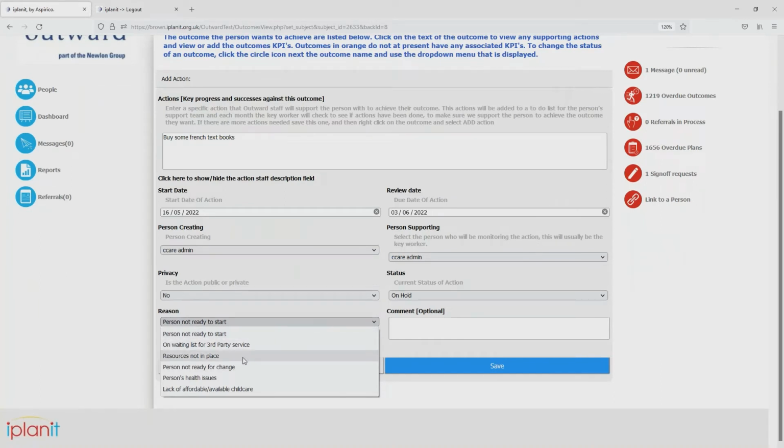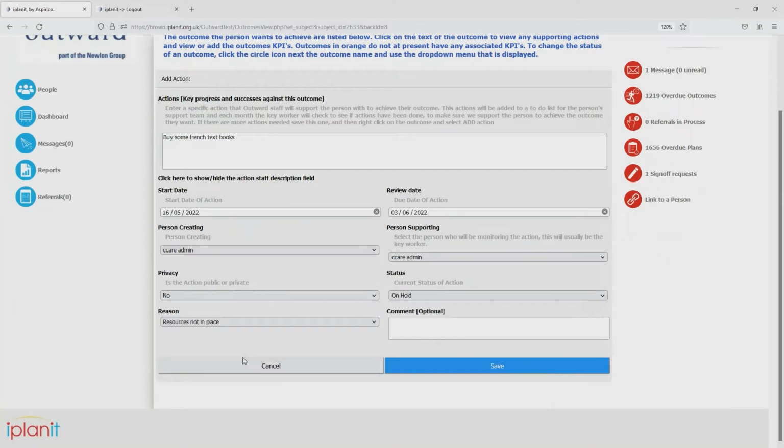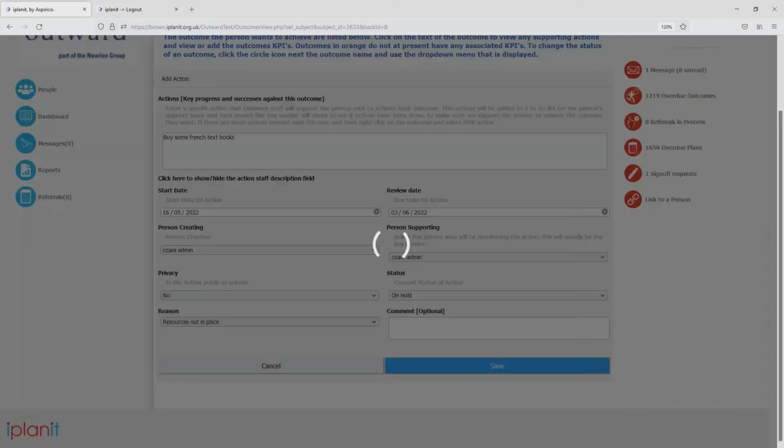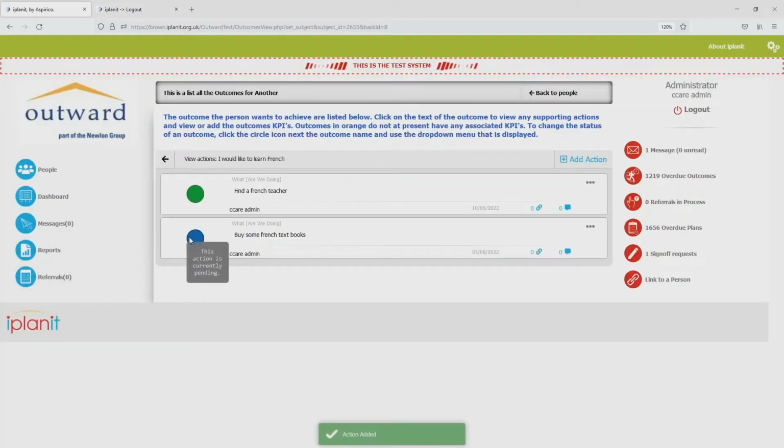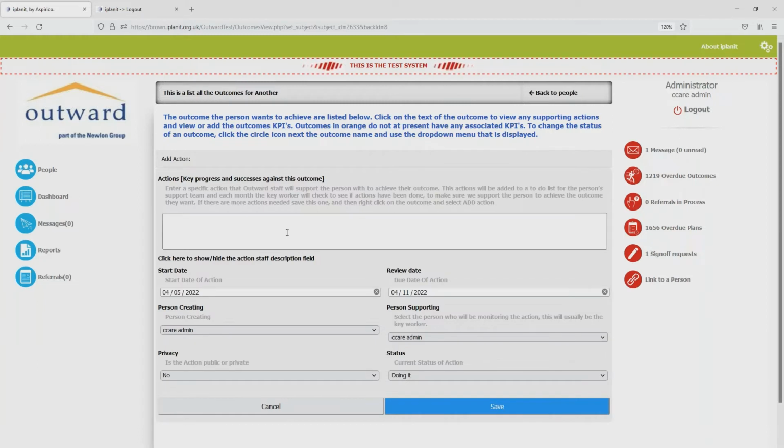Or your resources not in place. That's probably the best one. So let's say resources aren't in place to start this yet. So now we've got a blue circle. That means we're not working on this yet. We're going to do the other things first. And then once you've found a French teacher, you can attend French lessons.